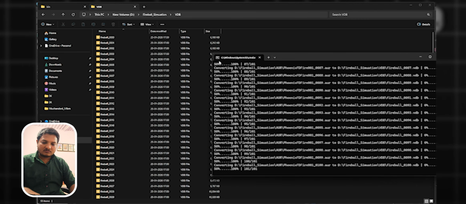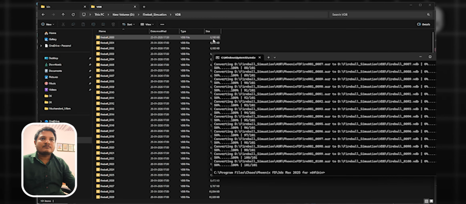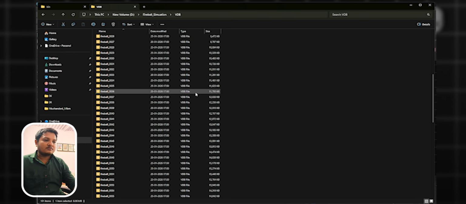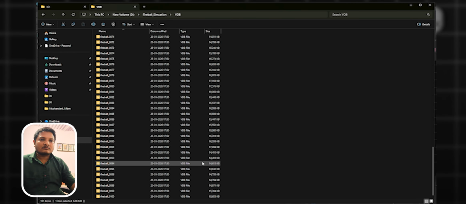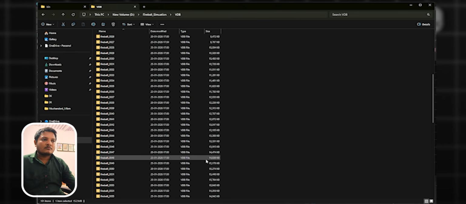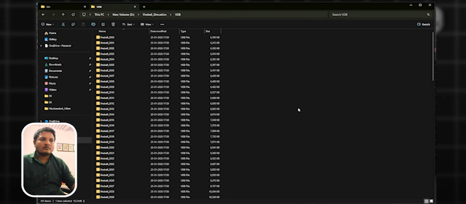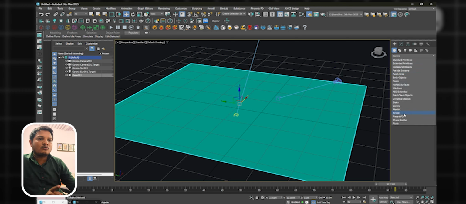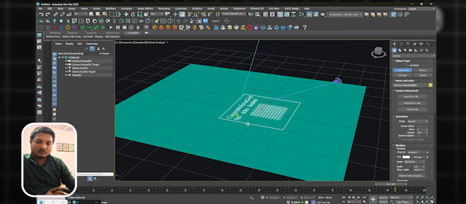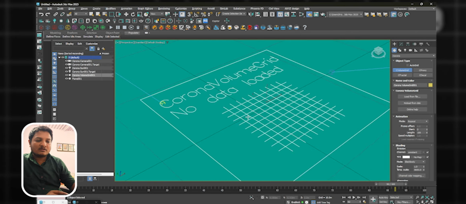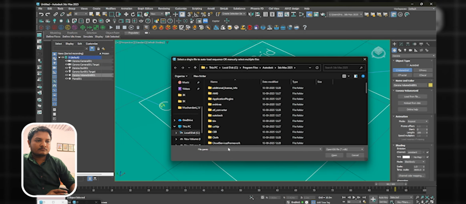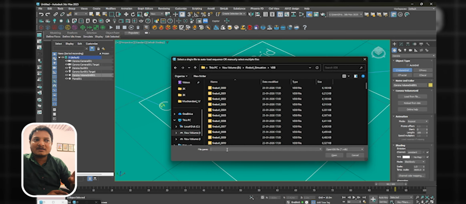But again, the new trick is the volume grid proxy, to convert these files into a proxy. How to do that? I will delete all this, I don't need it. Go to Corona. This works the same with V-Ray. Here is the Corona volume grid. Drag it here and click on load from file. Locate your .vdb files folder and select one file.